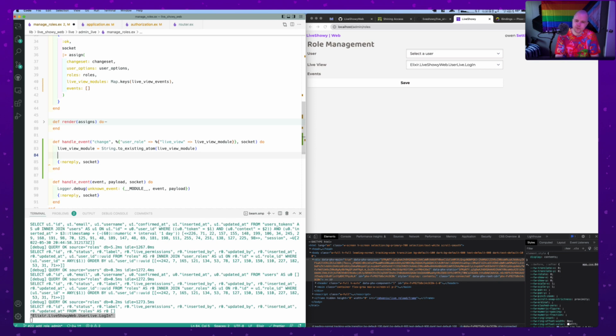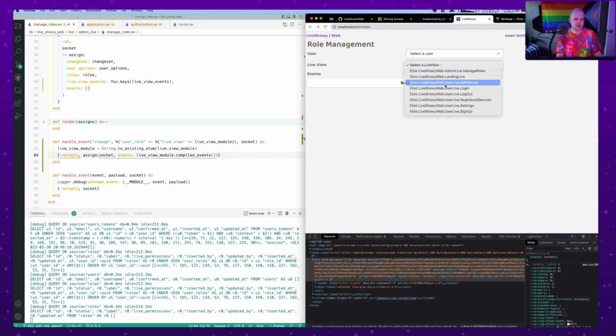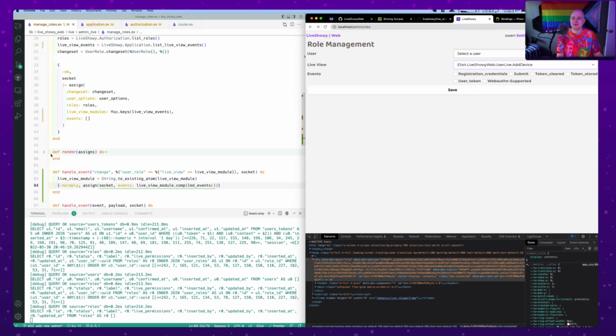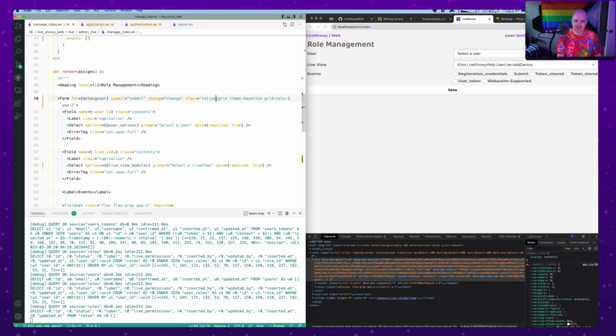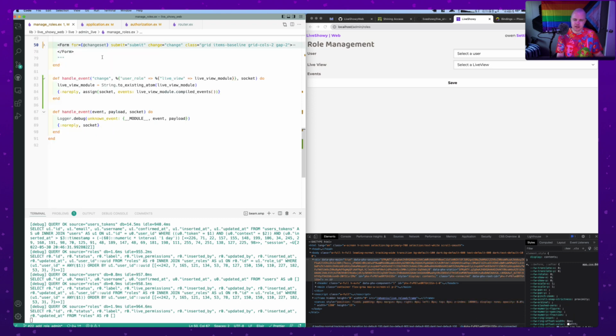Okay, so let's see. LiveView module. Oh yeah, and then from here it's going to be super duper easy. So we're going to assign events, and that's going to be the LiveView module dot compiled events. Watch this. Okay, it works. It works. I've got to update the grid here so it will keep things consistent. Okay. Sweet.